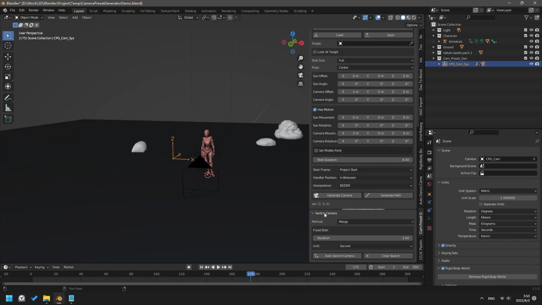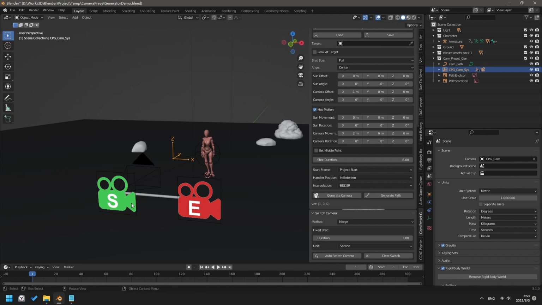You can switch all those cameras automatically and create your own preset and thumbnail image easily.